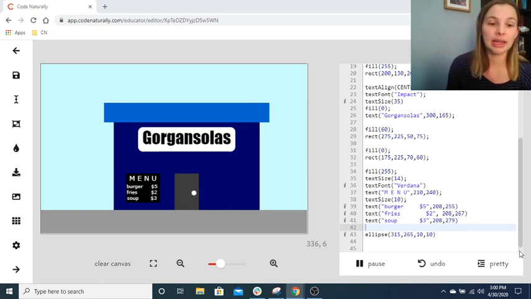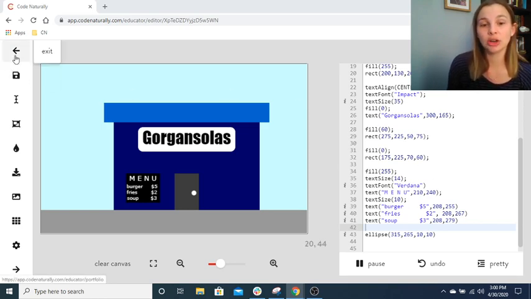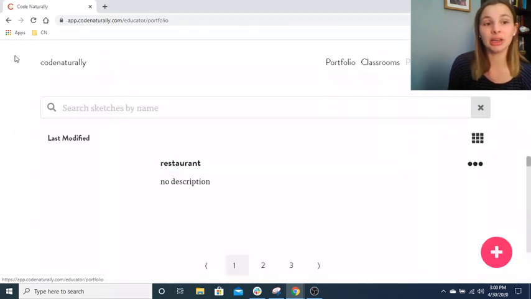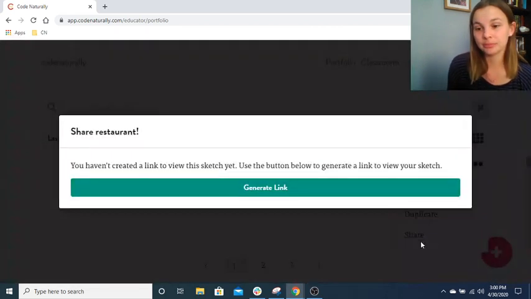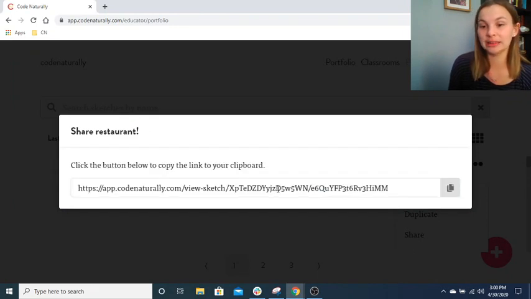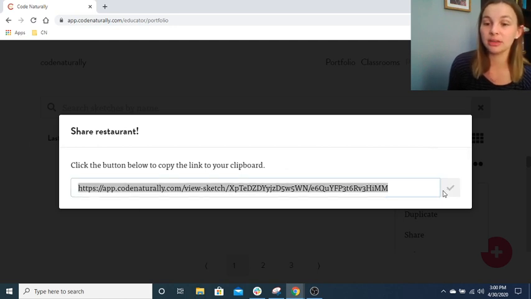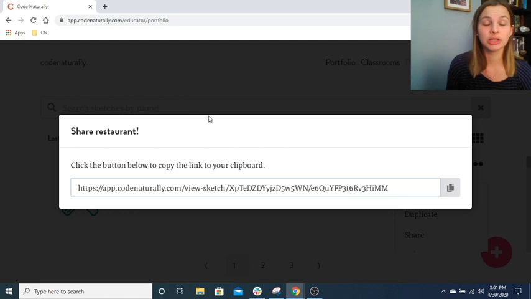And I'm just going to go over one more time how to share your project. So what you're going to want to do is hit the exit button at the top left. You'll click on the three dots next to your project and find the share button. When you click generate link, it's going to make this special link that you can copy using the copy button, or you can just highlight it and copy it that way. And that is the URL that you want to share with us. So we can't access your project unless you give us this exact URL.